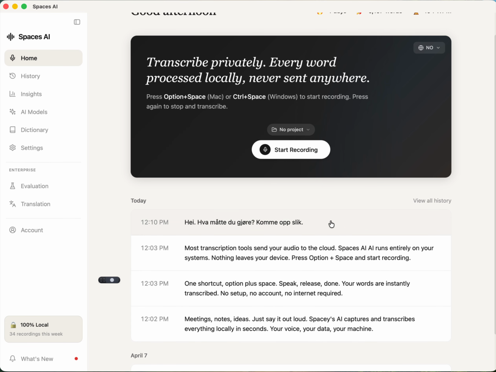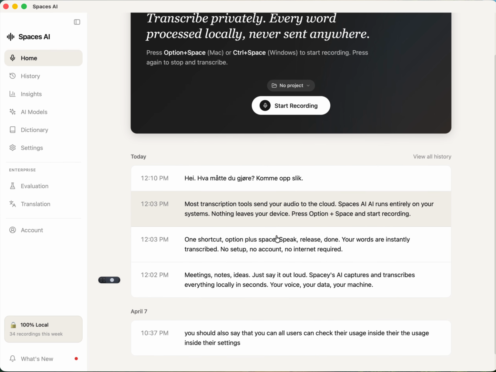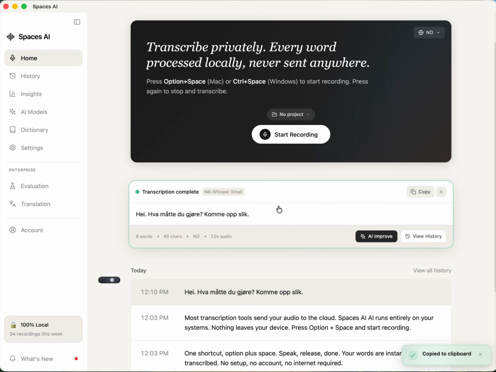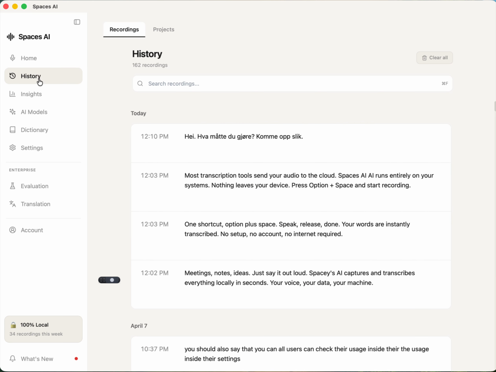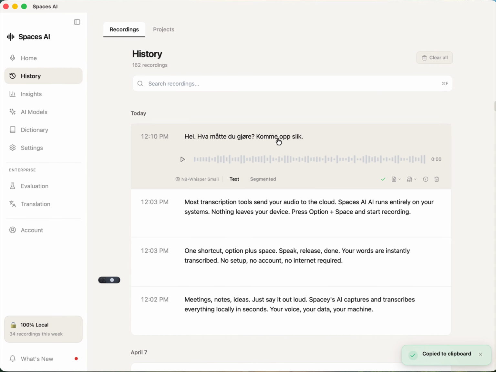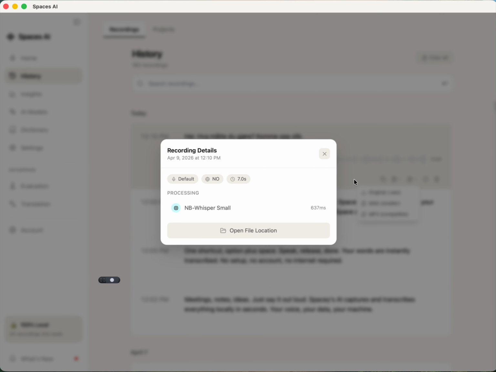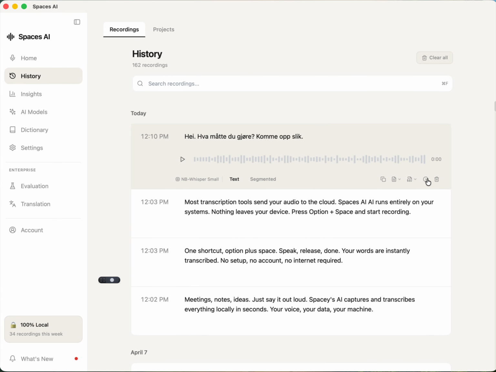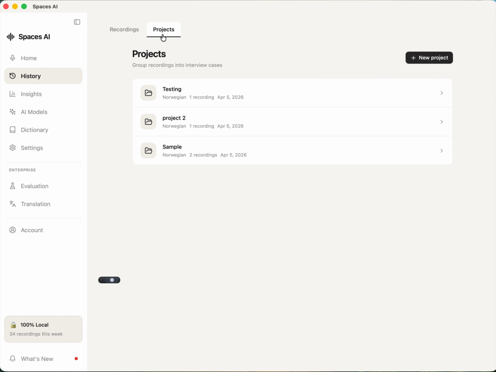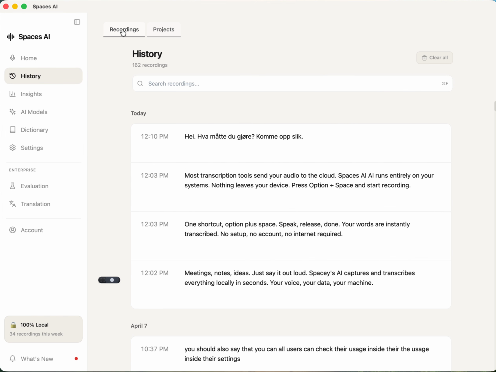Once the transcription is done, you can take a look at all the transcriptions which have come up. You can click it, it will be copied automatically, and you can paste it directly where you're working, or you can go to history and take a look at the transcription which came up, and it will show you the audio file. You can copy it, you can export it, or you can delete it if you don't like it. Everything is on your local device. They're also grouped into different projects if you need them.